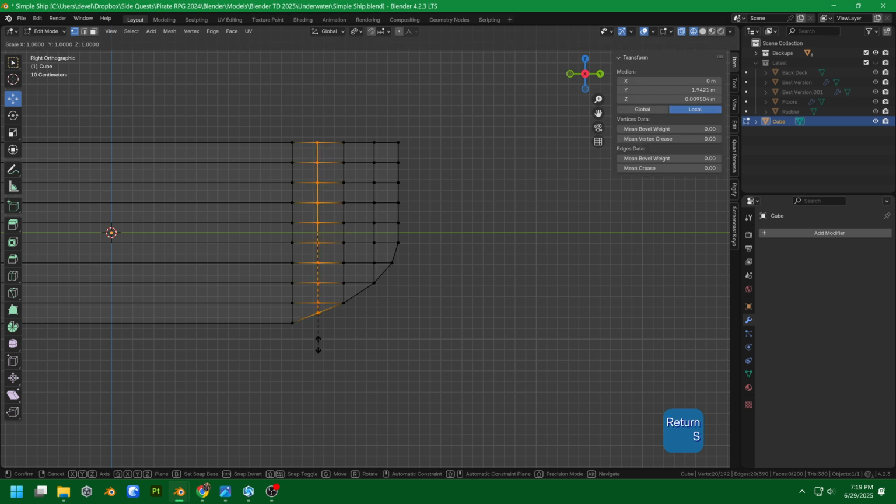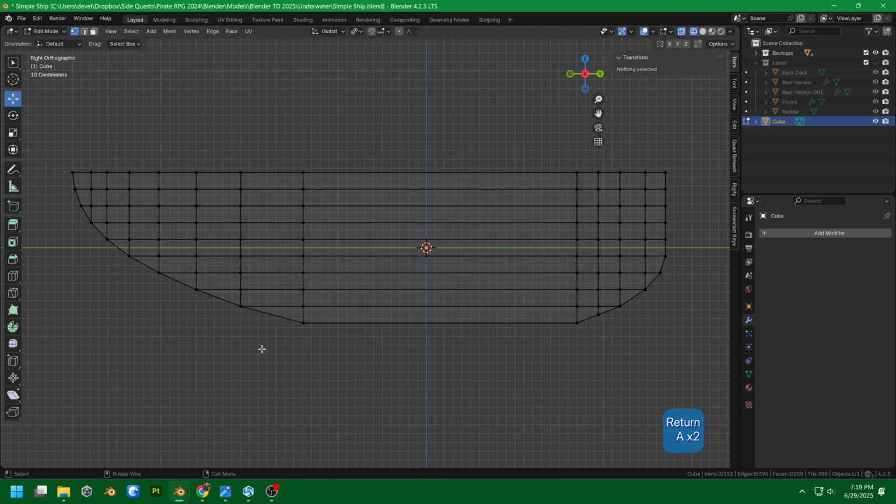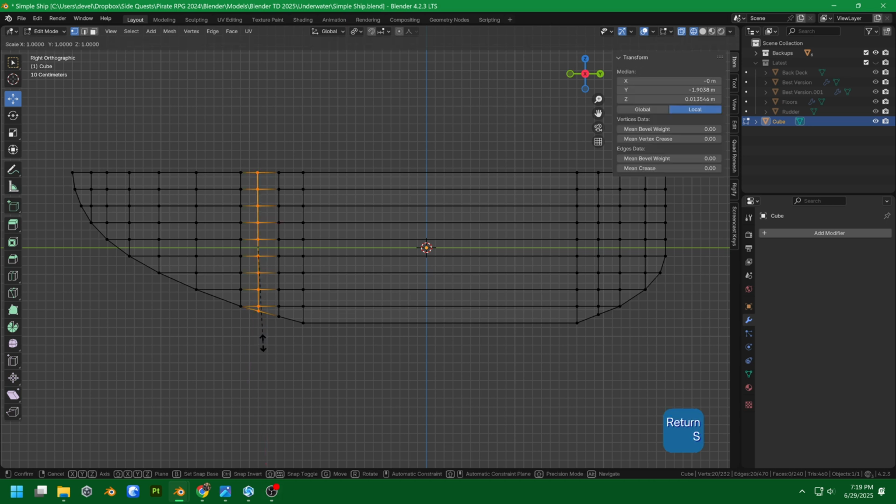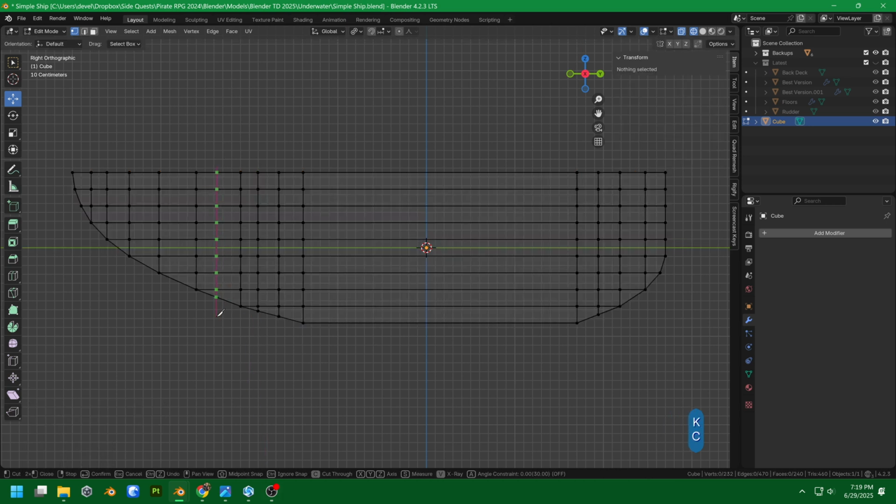Also, I'm going to add some additional cuts here, and that's just so the size of the different quads will be more similar, because you notice some are very dense, some are very sparse. The main reason is in a moment we're going to scale it along another axis, and these vertical cuts will create a smoother curve around the front and back.